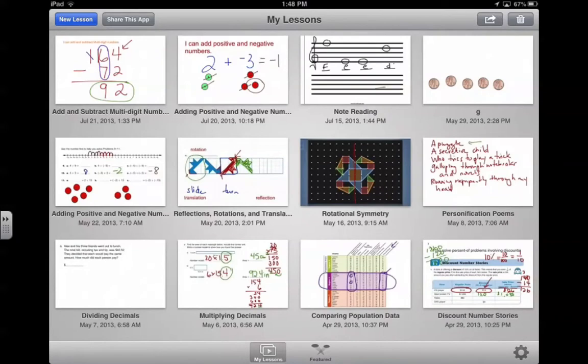Now yours won't look like this because I've been using this app this year, so it has my videos stored there, and eventually this is what it will look like for you. So for now, I just want to take you through what you'll see on the home screen. You'll see this new lesson button up here in the upper left-hand corner, and that is to, of course, create a new lesson, and we will go there in a second.